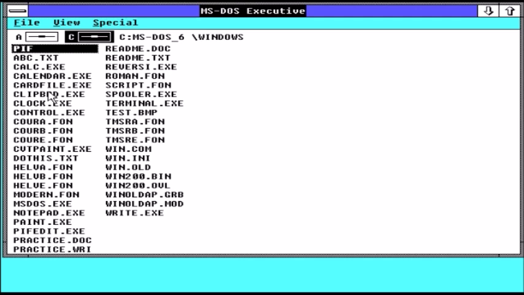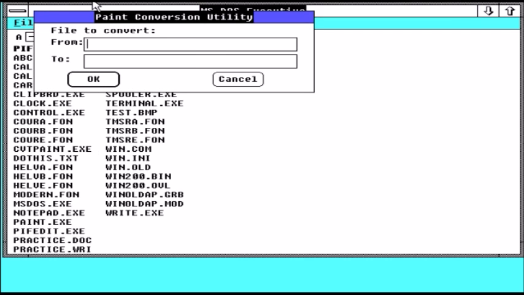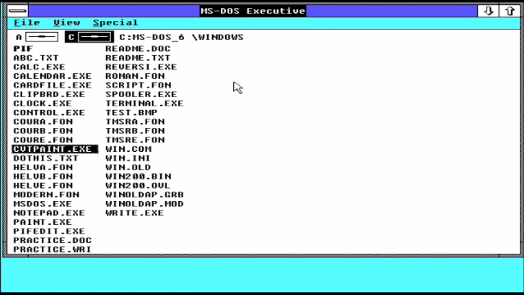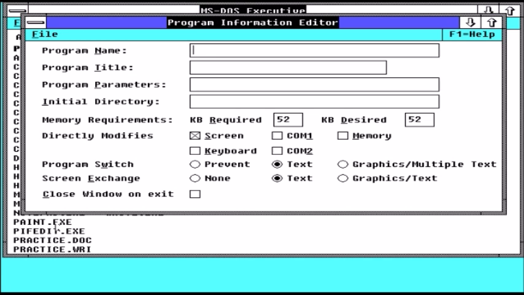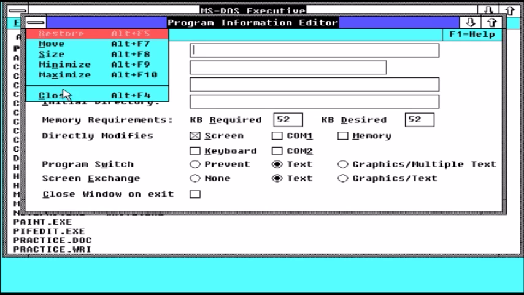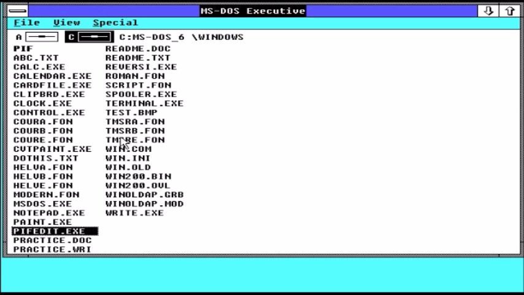I can also install Microsoft Word, and also Microsoft Works for Windows 2.0. However, I have not. So, Paint Conversion Utility. I wonder. Now, PIFs are kind of like desktop shortcuts, I guess, to a program. Like it could be MS-DOS programs.